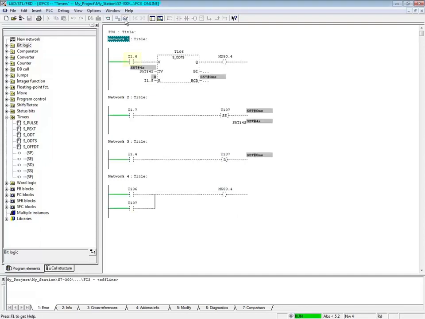We will energize input 1.6 with a momentary push of the button and start the timer. The T106 bit in network 3 follows the timer. Notice that a transition of the input has no effect on the timer. Let's reset the timer with input 1.5.